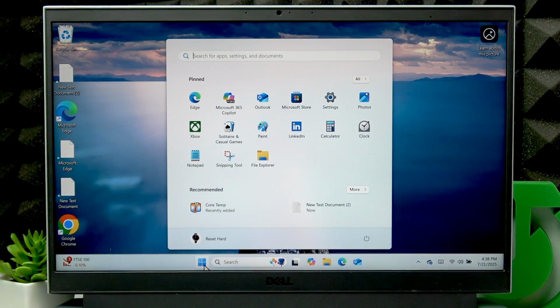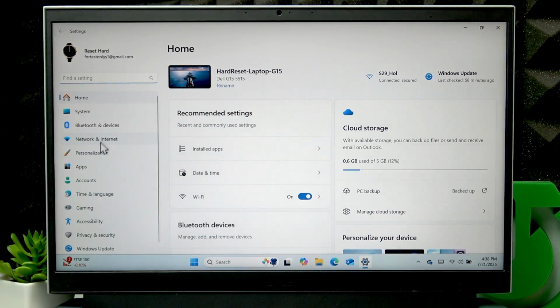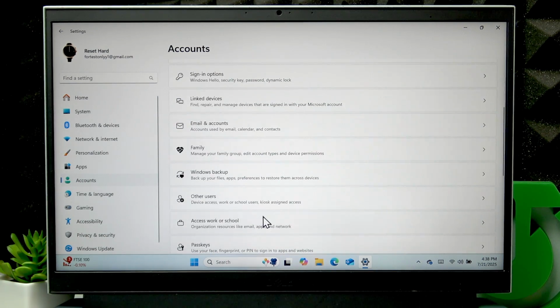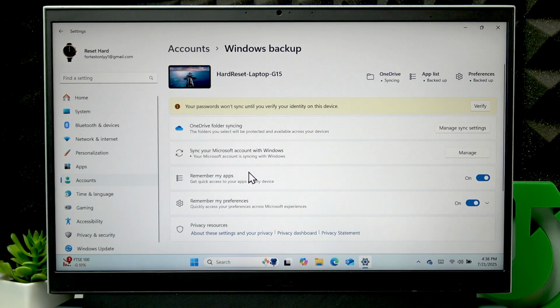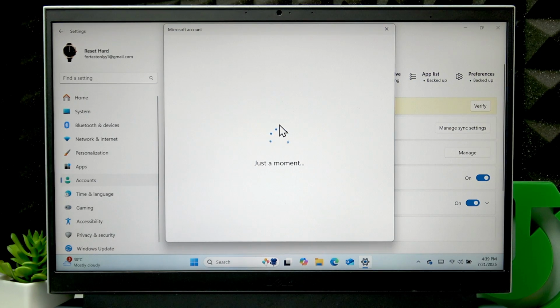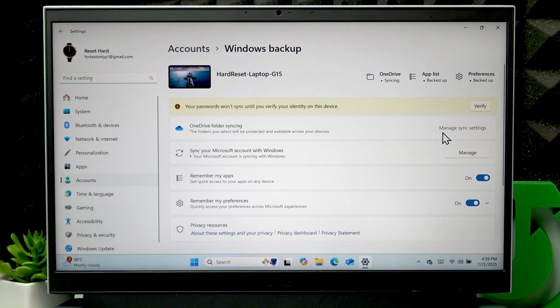First, open the Start menu right here, then go to Settings, then select Accounts, scroll down to the Windows Backup section, open it, and in this menu, click Manage, and on the following page, Manage Sync Settings next to OneDrive folder syncing.